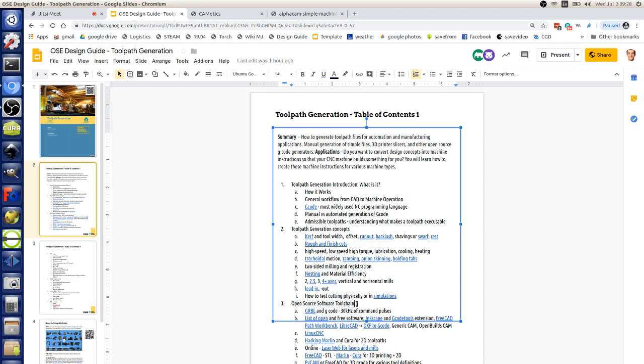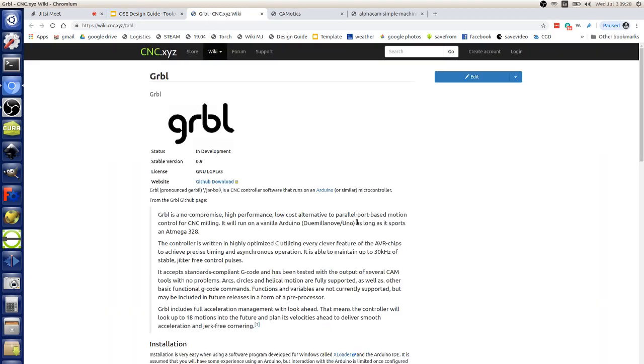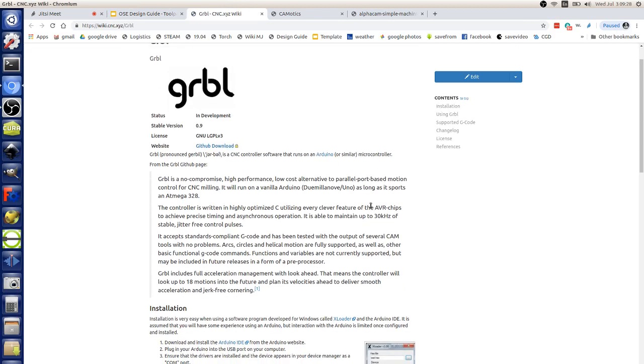Now let's talk about the open source tool chains whereby you can generate the tool paths. A beginning is called Grbl, G-R-B-L. This is software that allows you to control any kind of motion using an Arduino. Basically, the 3D printer software uses Grbl as its back end. Grbl is the simple interface version of machine control that you can control directly through an Arduino and a USB cord. I don't know if that allows you to have an SD card, I'm not really sure.